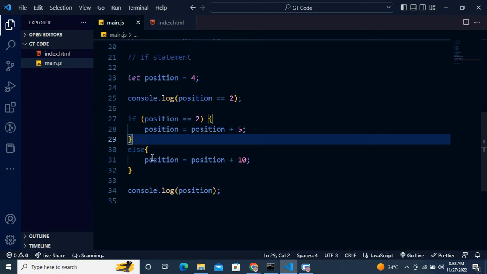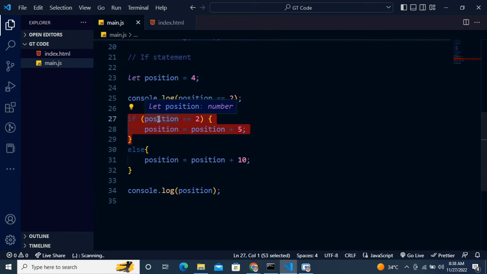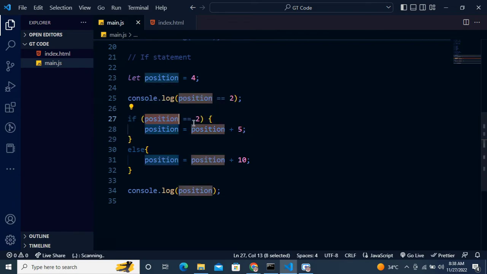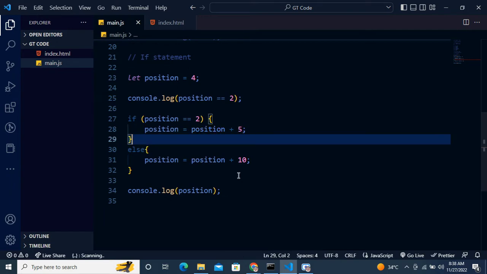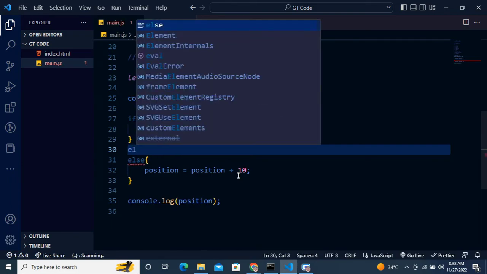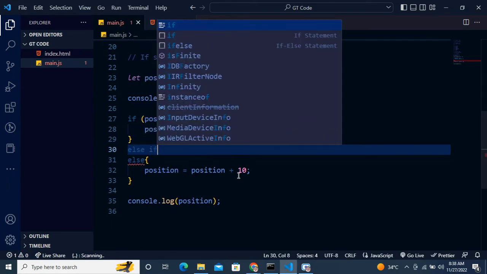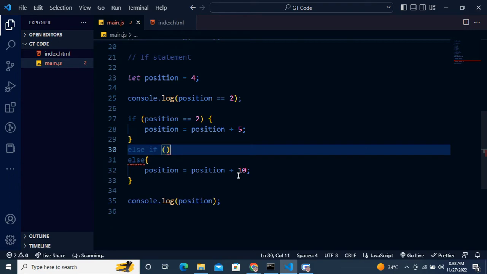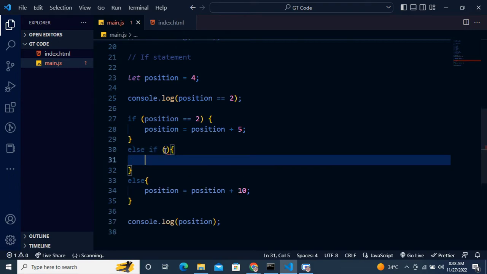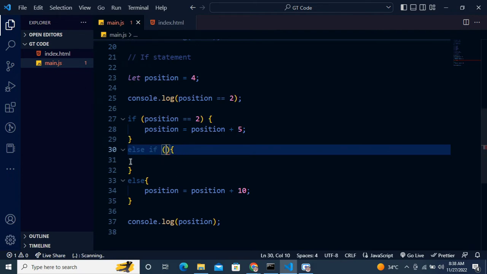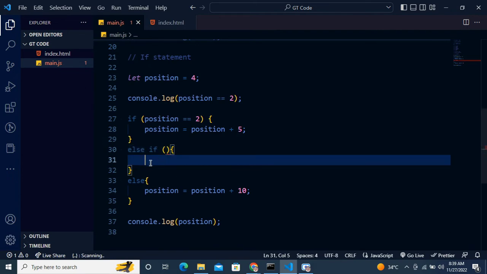So in an else if statement, initially we must have an if statement first, that starts with: if this is equal to this, let 5 be added to the position. Then else if would still bring up a condition as well. We need to supply the second condition here, right? And still have our position written here.